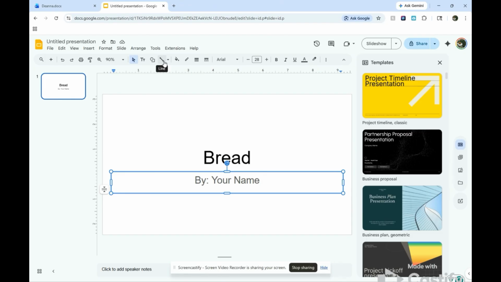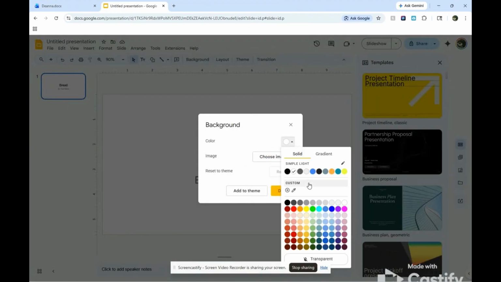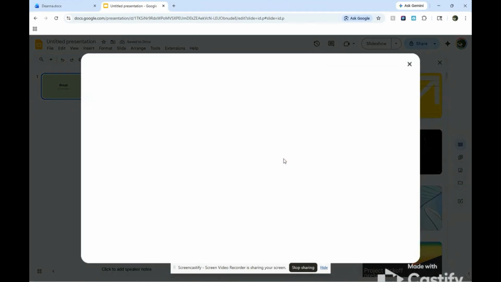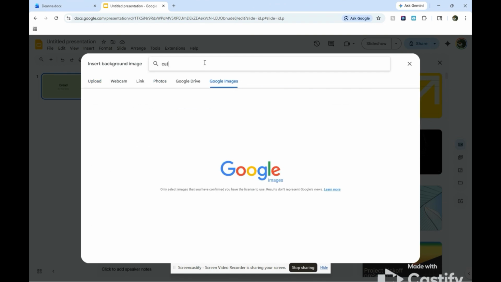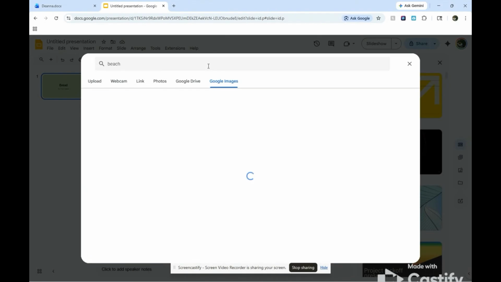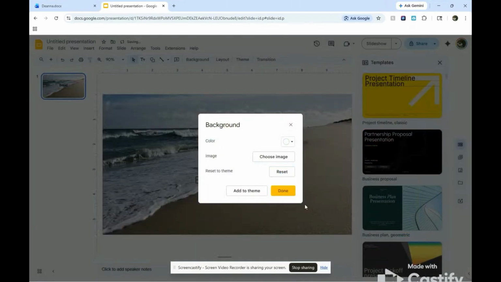You can add in shapes, lines, but right now what we're going to use is background. You can change the color if you want. You can choose from any of these colors, or you can choose an image, and there's so many images that you can choose from. There's also Google Images. You could search up cat and something will come up. All right, you can do that. You can do beach, and you could just put that, and you insert it like that.